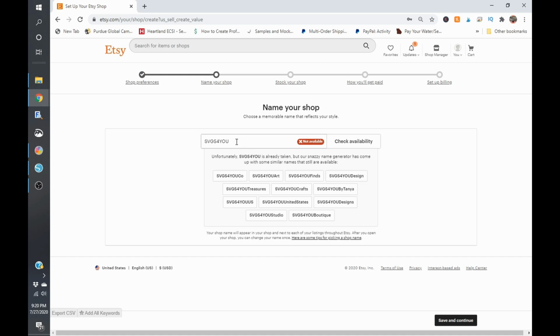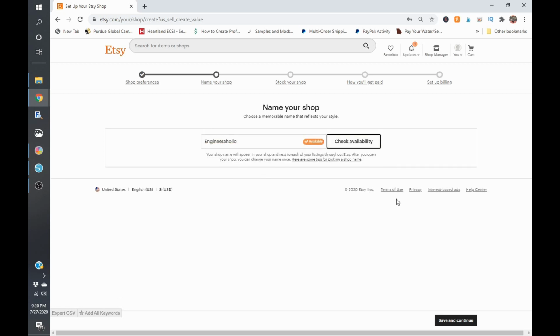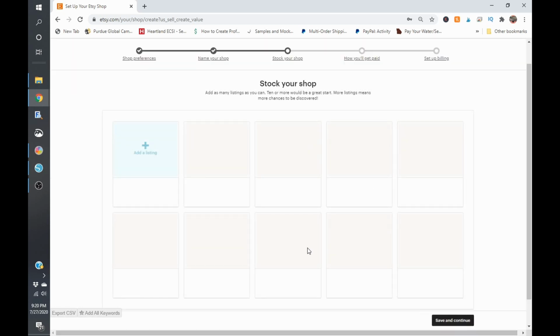And I think that you can change your shop name. I know that I had a shop name and then changed it. So you do have the ability to change your name one time. So I'm just going to do Engineerholic for now, because this is just a test anyhow. And you're going to click on Save and Continue.